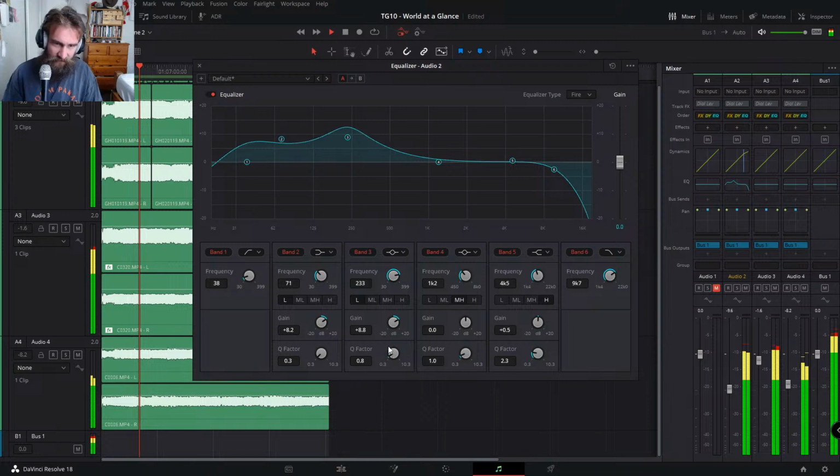Now it's not quite as good as Reaper. It's a bit limited actually, but this equalizer isn't as good. But it's nice because it's not an effect; it's in the mixer, I should say.